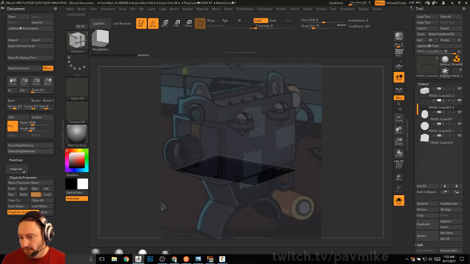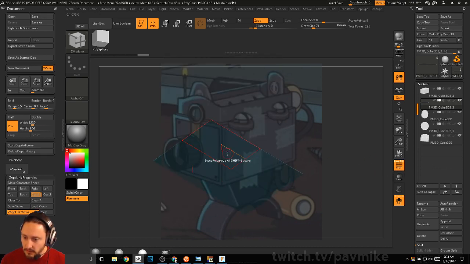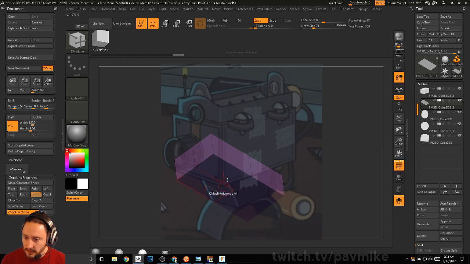So in order to see how far in we need to inset, I mean, we can always make this thing smaller, but I'm just going to eyeball it for now. We'll do another inset, polygroup all region. Let's pull this in and then delete hidden, and now we can go QMesh polygroup all, pull this down.